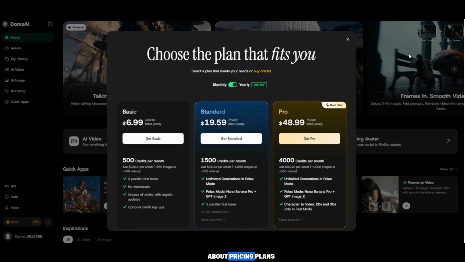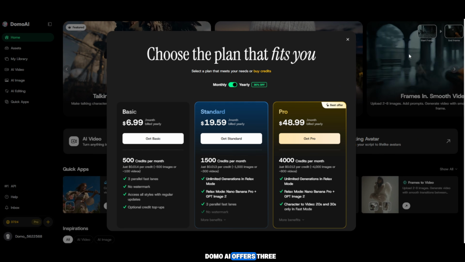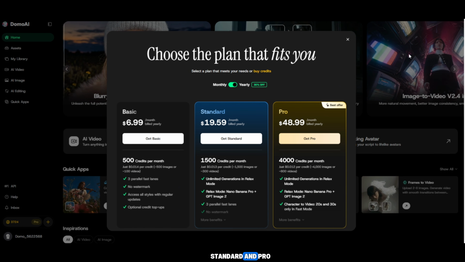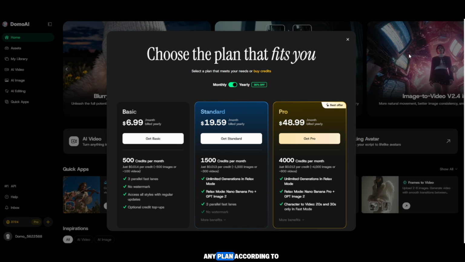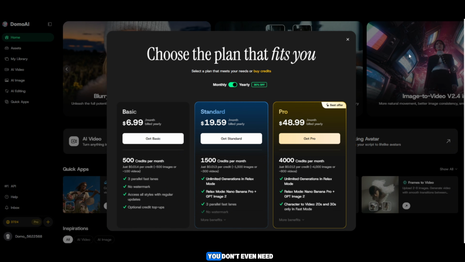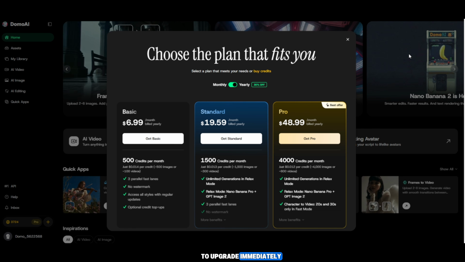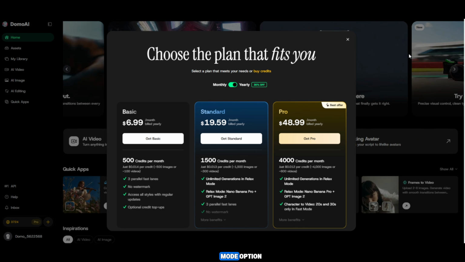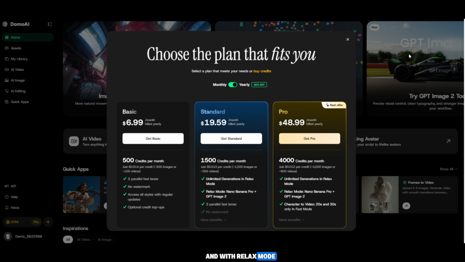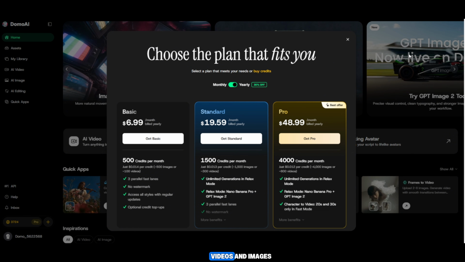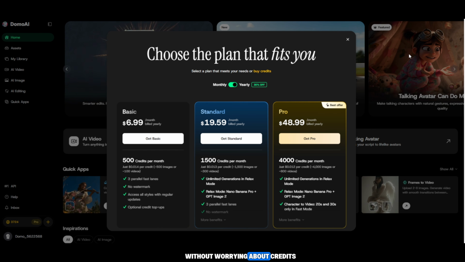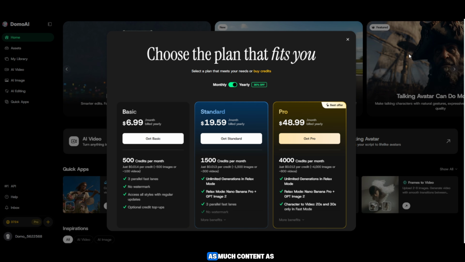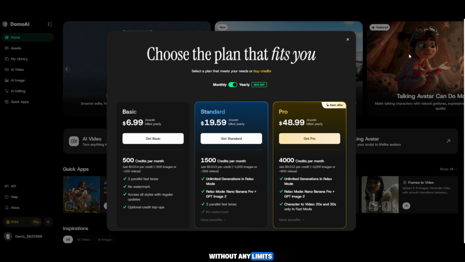Now, if we talk about pricing plans, DomoAI offers 3 plans, Basic, Standard, and Pro, and you can choose any plan according to your needs, but honestly, you don't even need to upgrade immediately. Because even in Standard and Pro plans, you get a Relax Mode option. And with Relax Mode, you can generate unlimited videos and images without worrying about credits, so you can create as much content as you want without any limits.